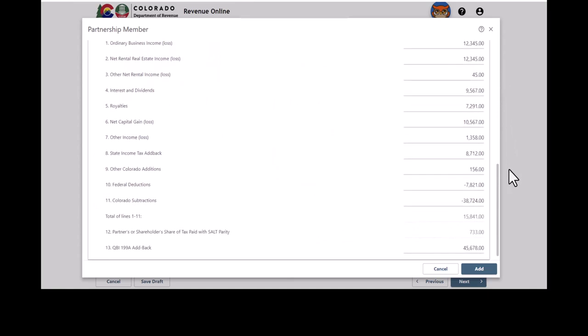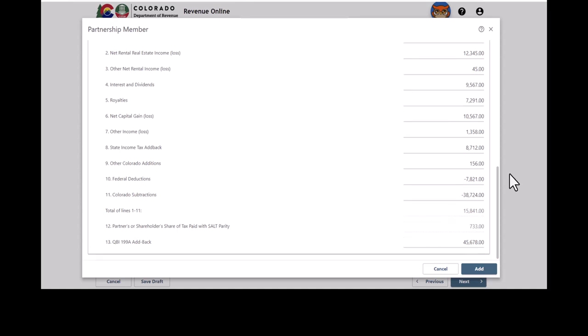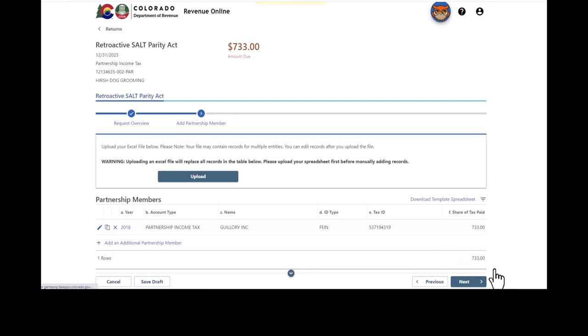Once our information is entered, we can select Add at the bottom of the page. Now we can see that we have our first member added. If you want to use the manual data entry option, you would repeat that process until each member is added.